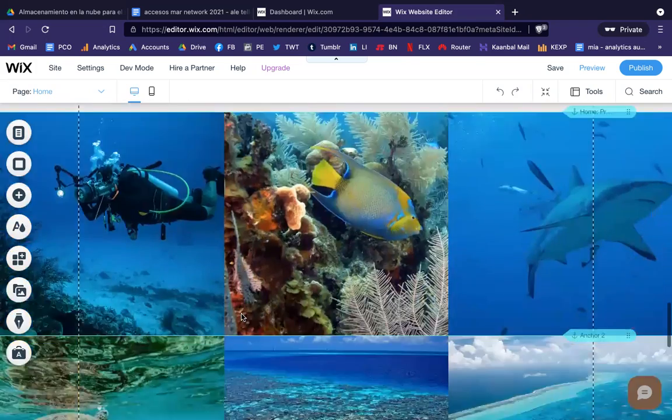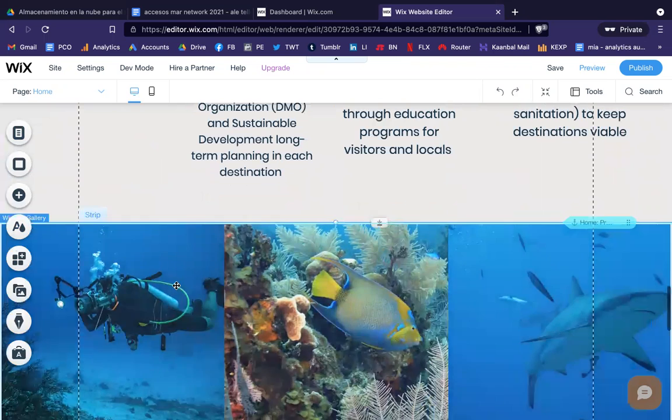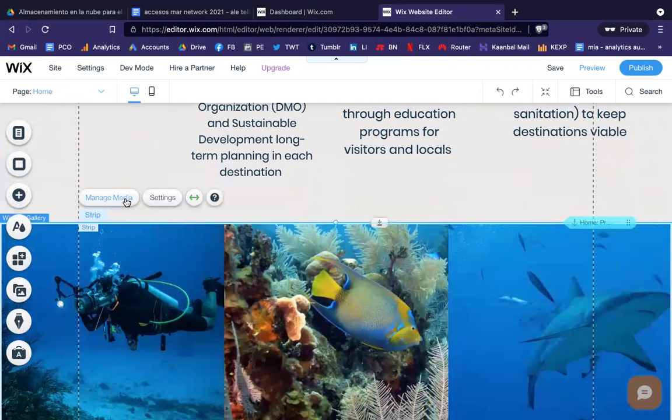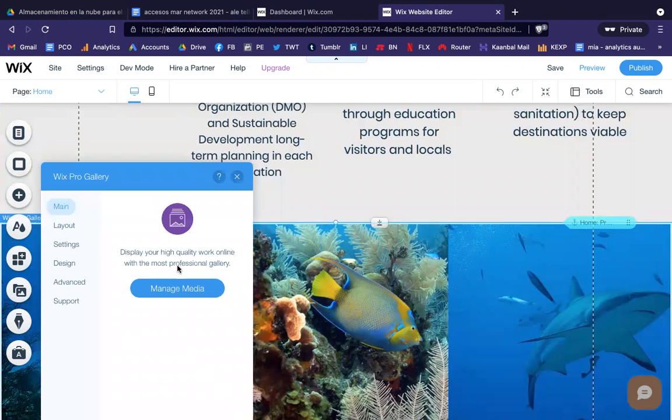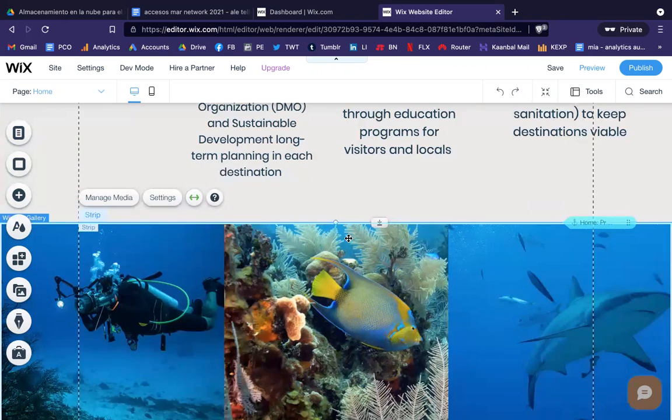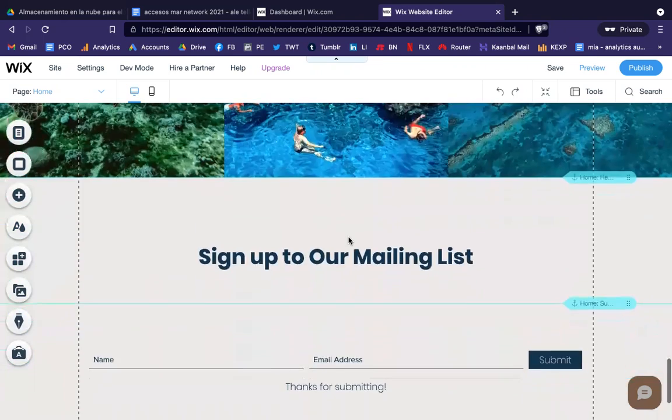Super easy. What else? For example, this is a gallery. Again, just click on it and the options pop up, for example manage media, settings. You can click on settings, and you're going to see the different configuration for the gallery. That's pretty much for home.